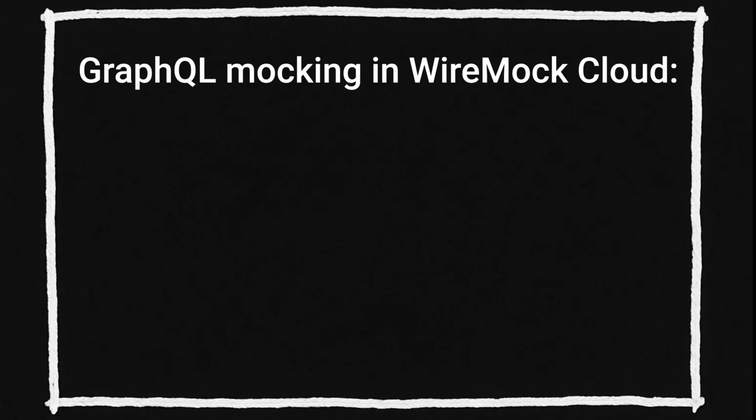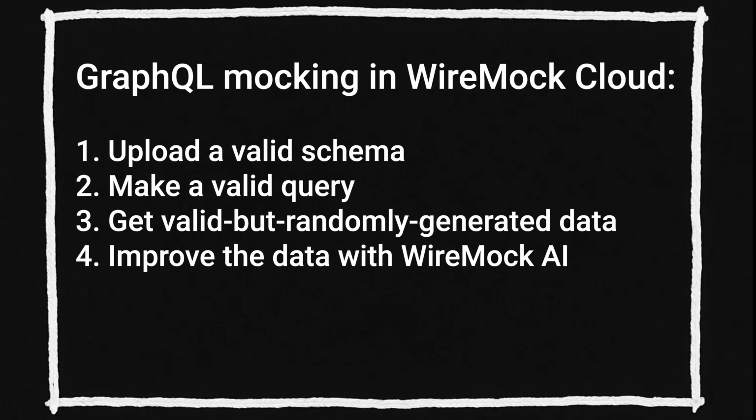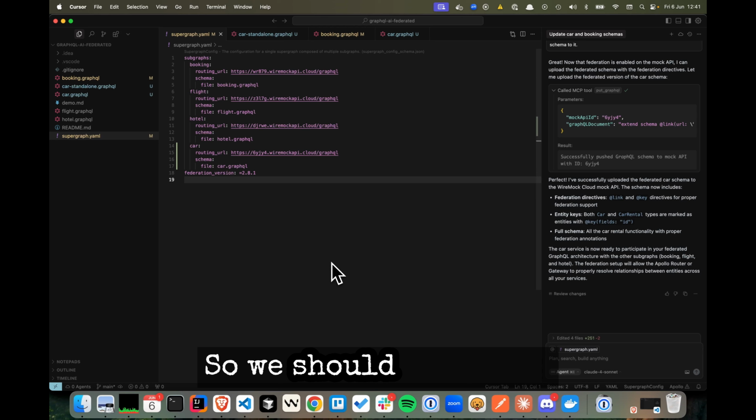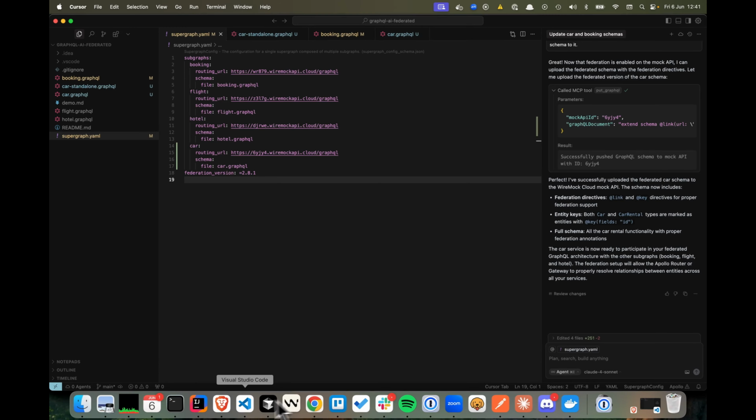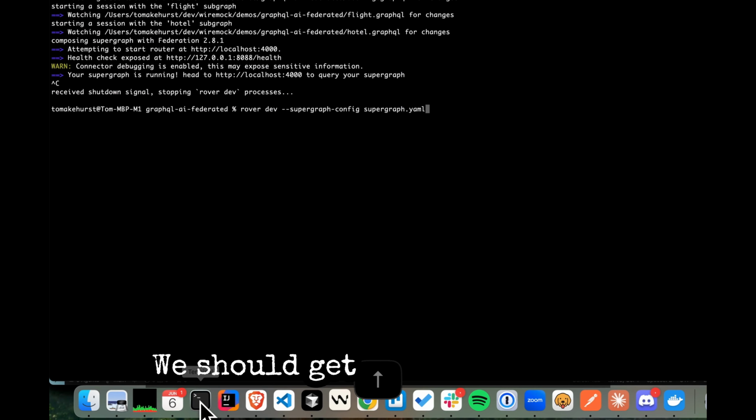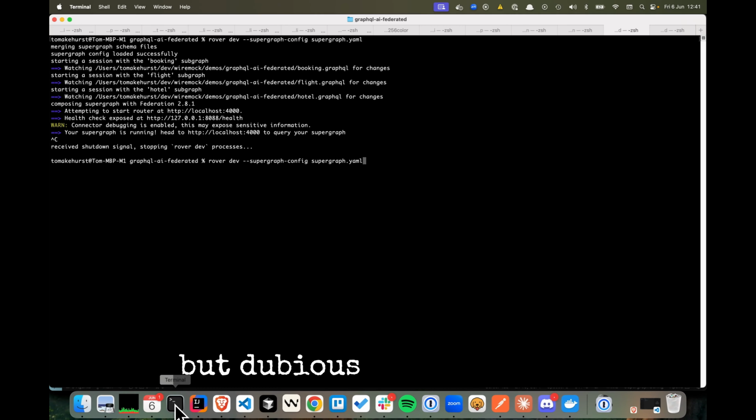So the way WireMock Cloud works with GraphQL is that it will serve you something valid for any valid query that you provide against a given schema, but with randomly generated data in there, with best guesses at the right generator for a particular type. So we should be able to make a new query, adding the car rentals part in, and we should get back some valid but dubious looking data.